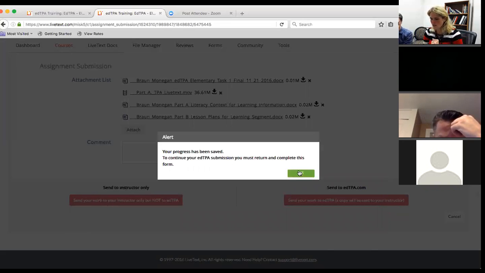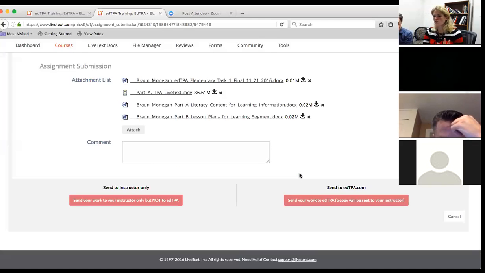And then my progress has been saved. I have to complete it. Now, here's the good news: everything will get sent from LiveText to the edTPA, but then you have to go back on and log into the edTPA, and you get one more final check before you submit on the edTPA website. So that's a nice built-in double check for you.